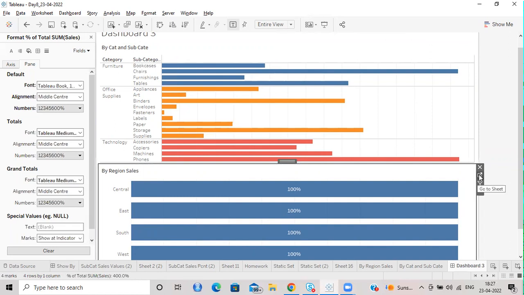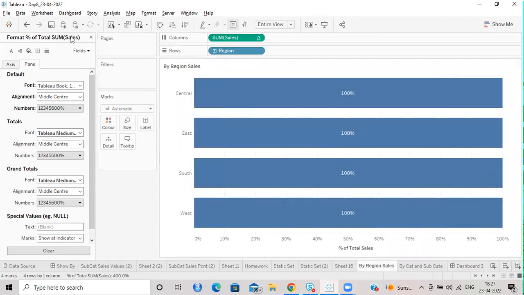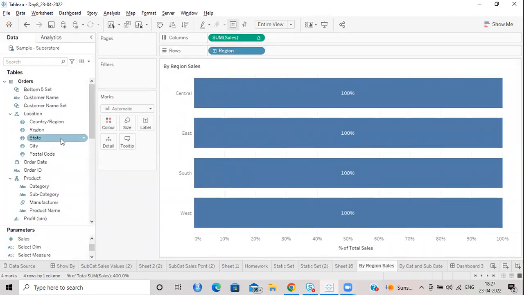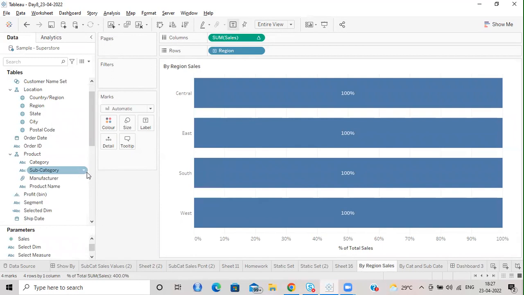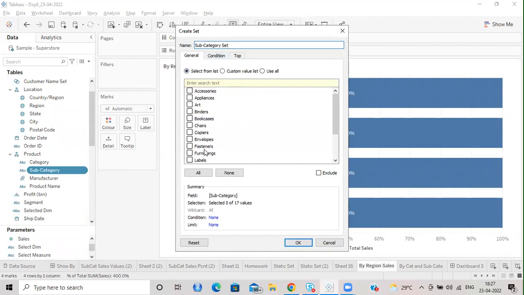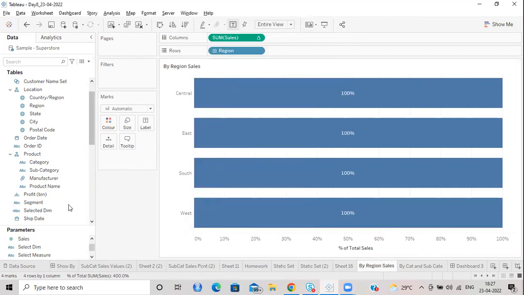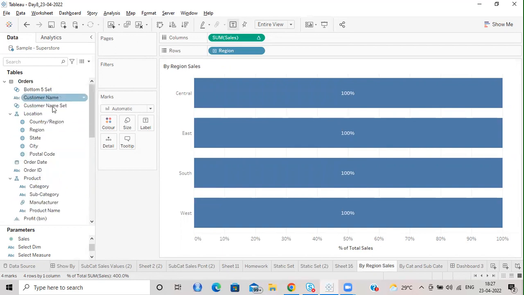Now let's say I will create a set on the subcategory. I'll go to the sheet, any sheet you can go. So this is my subcategory field. Right click, create set. Now this is my subcategory set, and I will not select anything. If you select, those values become part of your set. But I will create a blank set, a set without any values. Now I created a set, subcategory set.